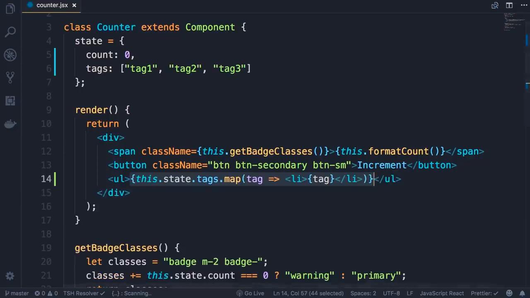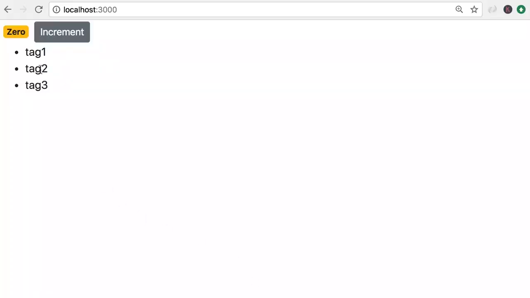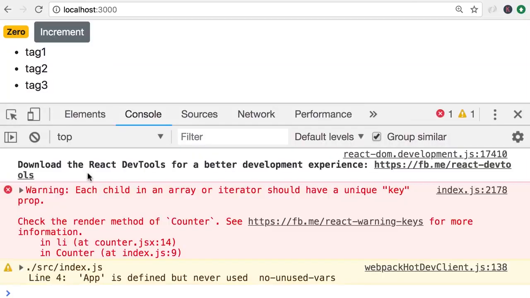Let's save the changes back in the browser. So here are our tags, beautiful. However, if you look at the browser console, you should see this error. Each child in an array or iterator should have a unique key. The reason React is yelling at us here is because it needs to uniquely identify each item in this list. Because if the state of this React element in the virtual DOM changes, React needs to quickly figure out what element is changed and where in the DOM it should make changes to keep the DOM in sync with the virtual DOM.